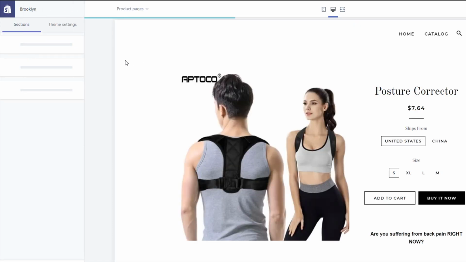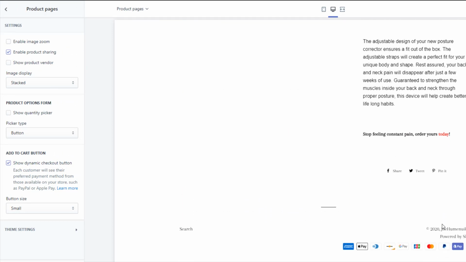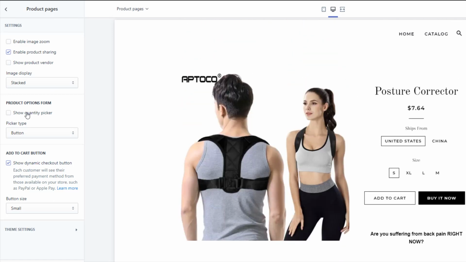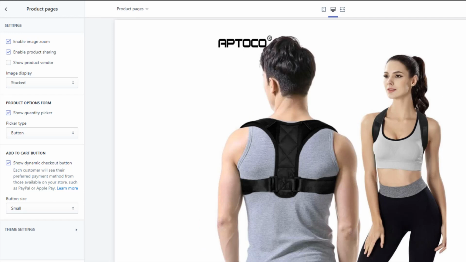As for settings, product sharing is okay. All the buttons will be at the bottom anyways. We want the quantity picker here. Who knows, they may buy more than one. We're going to be adding more images, and if the user wants to see a little bit bigger image, we should add the zoom, so we are going to turn on the zoom functionality. Dynamic checkout is on, so they can go straight to checkout by clicking Buy Now.